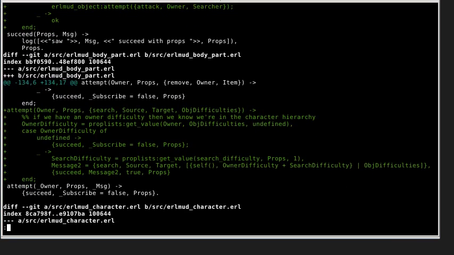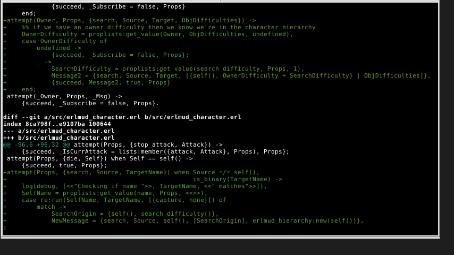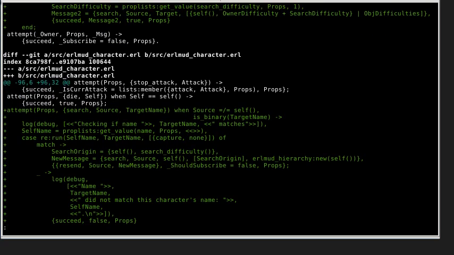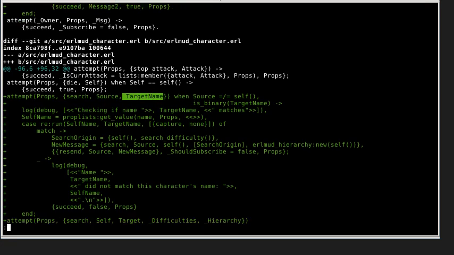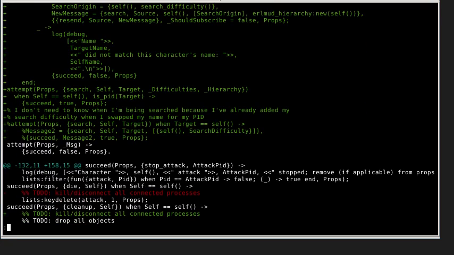Had erlmud body parts would handle searching in a particular way. They'd have an object difficulty. So, you know, a pocket might be more difficult to search than, say, a backpack. And then I had erlmud character was going to handle searching. So if you had a target name and this character's name matched, this is common to a lot of objects, then you'd resend a message with that character's PID rather than their name.